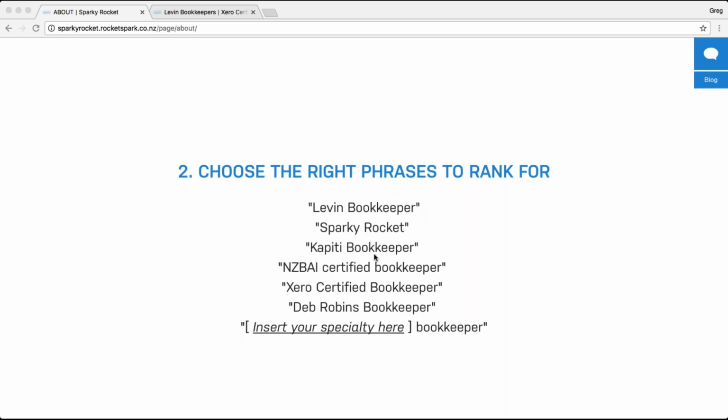Kapiti bookkeeper, or Horowhenua, that's where they're based. NZBAI, the New Zealand Bookkeepers Association. Xero certified potentially, the bookkeeper's name, Deb Robbins, and then potentially some specialty areas that they might want to be involved in.